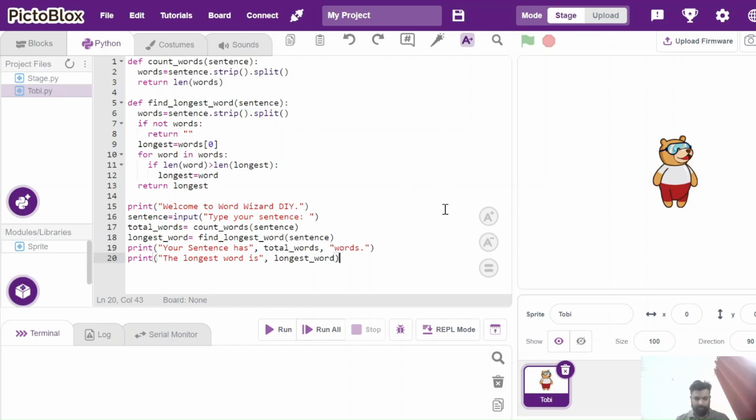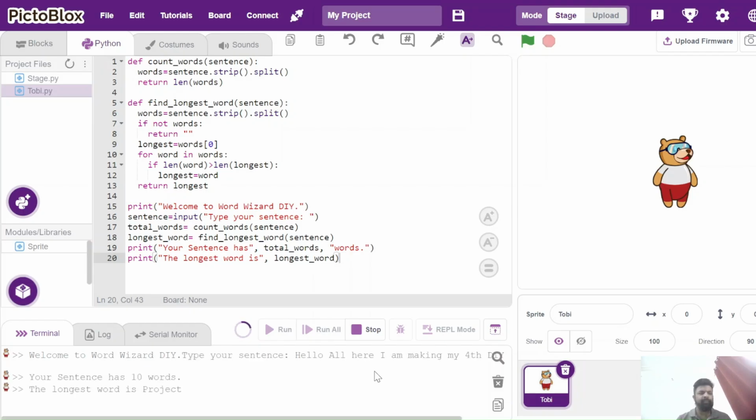Now let's try to run this. Your sentence has 10 words and the longest word is project. So this is all.